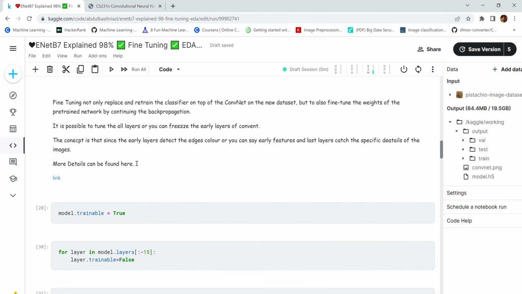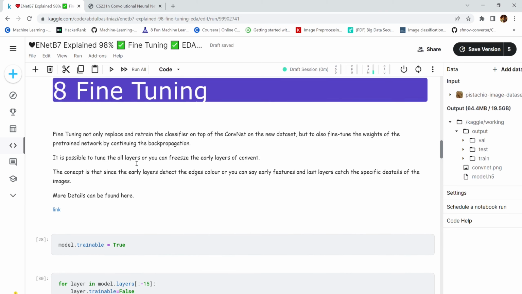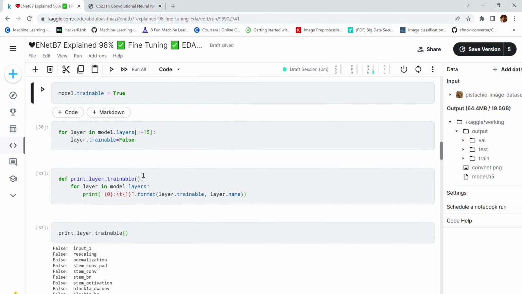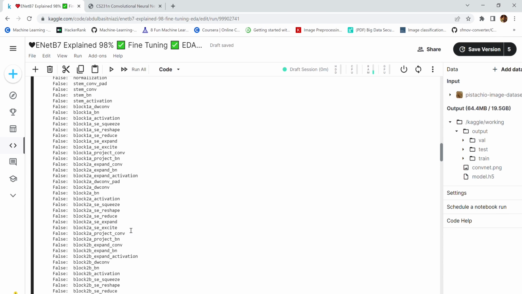Now in fine tuning, it is possible to train all the layers, but the first step is model.trainable equal to true. Now over here what I'm doing is that I'm going to train just the last 15 layers. The rest of the layers will be not trainable. And let me show you. Print the layer trainable. The rest of the layers will be not trainable.